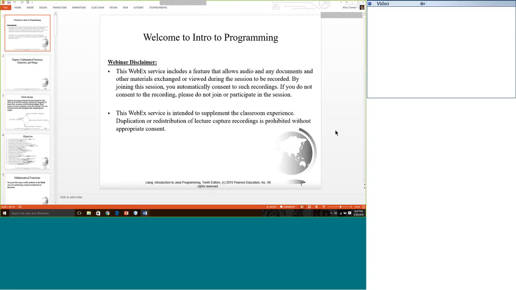This Webex service includes a feature that allows audio and any documents and other materials exchanged or viewed during the session to be recorded. By joining the session, you automatically consent to such recordings. If you do not consent to the recording, please do not join or participate in the session. This Webex service is intended to supplement the classroom experience. Duplication or redistribution of lecture capture recordings is prohibited without appropriate consent.